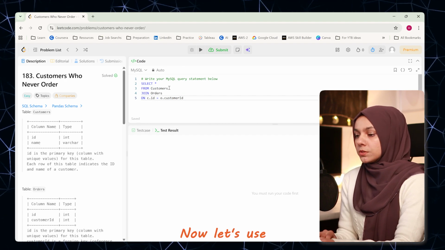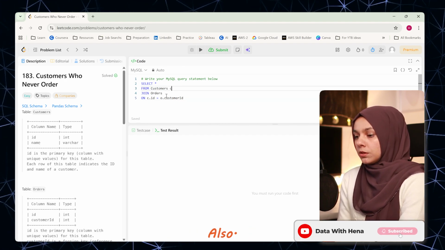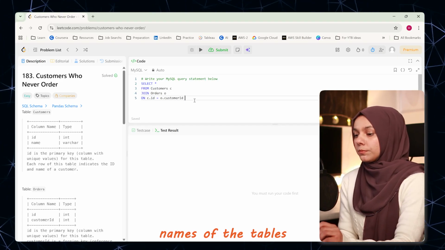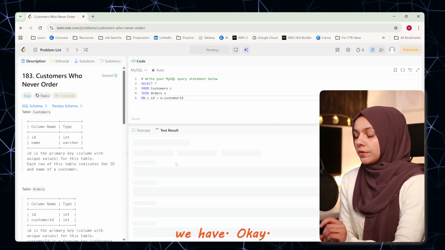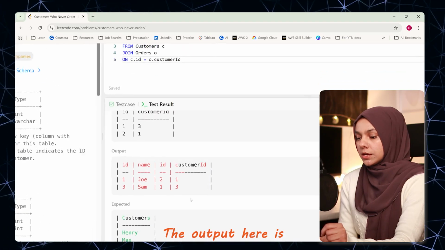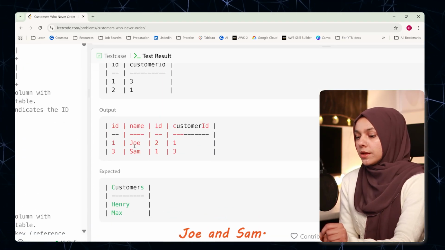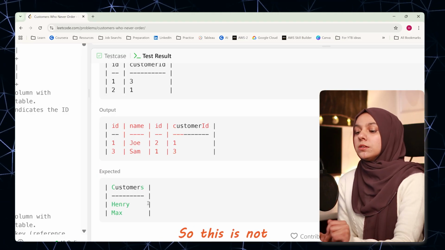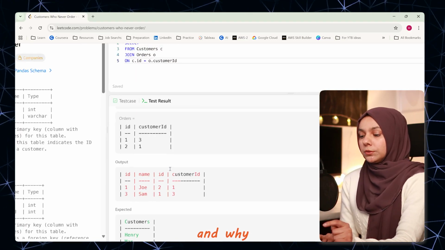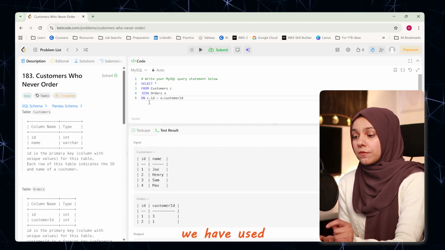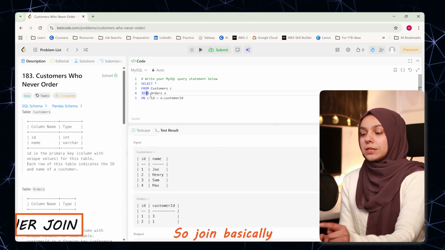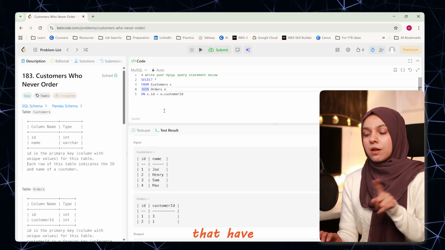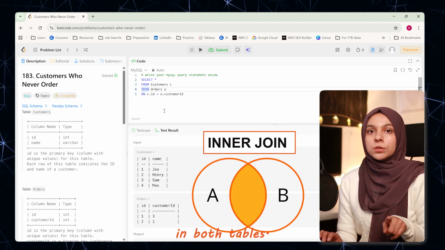Okay, now let's use these aliases here also, so we don't need to use the full names of the tables. Okay, let's run this code and see what we have. The output here is that we have Joe and Sam, but the expected outcome is Henry and Max. So this is not the result that we want. And why is it like this? Because we have used join here, right? Join basically means inner join, so it will only return those customers that have common values in both tables.